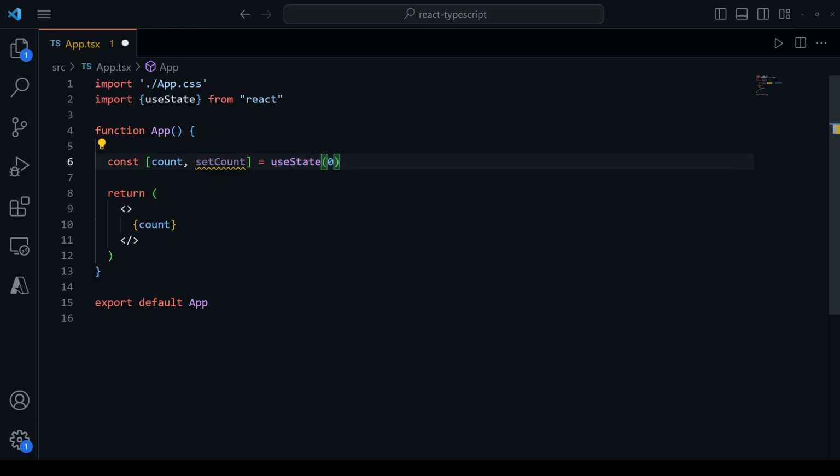Let's imagine we have a piece of state here called count with a setter function of setCount that is just initialized to 0, and we're just printing it out down here in our JSX. If we hover over count right here, it says the type of count should be number, and that is another example of implicit typing. Because we put 0 right here as our default value, TypeScript can infer that count should always be a number. But what if you wanted to manually type count to a number?